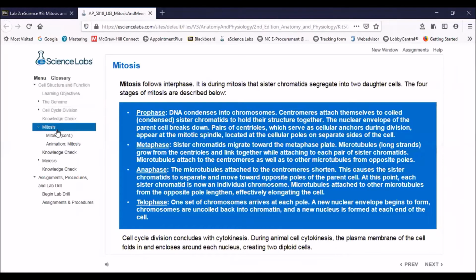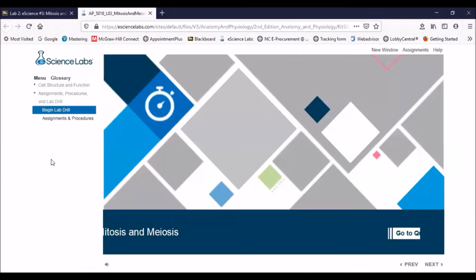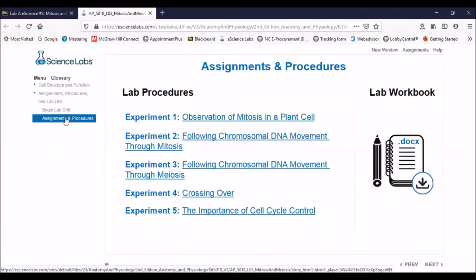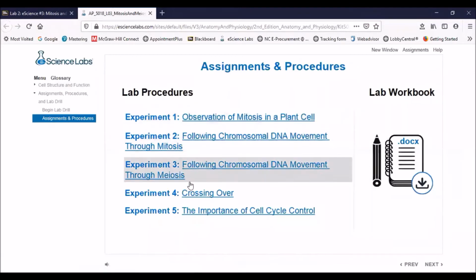Here we are. Let's say we go through all of the introductory information. We come down to the bottom. You see Assignments and Procedures, and you see Assignments and Procedures again. You click on that. It lists all of the available experiments. Sometimes we'll do all of the experiments. Sometimes we'll do 1 or 2. It just kind of depends on our time frame.